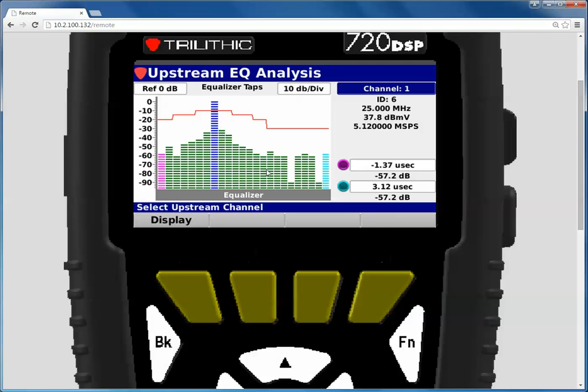The way this would show you a problem is this red line indicates the DOCSIS standard. So if any of these bars, other than the blue one, are above this line, that tells you you have an issue. Once again, 1 through 7 tend to indicate group delay, whereas 9 through 24 tend to indicate microreflections.